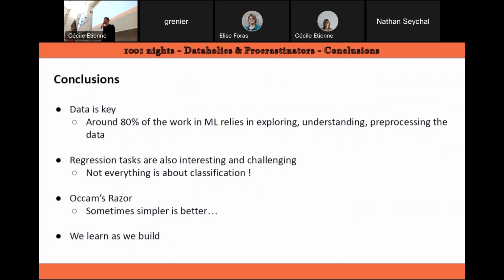Also, sometimes simpler is better. You don't have to go for the fancy things to get good results. And lastly, we learn as we build, which means that theoretical background is obviously important, but when you put these things into practice, you add another dimension to your knowledge, and it's very crucial.